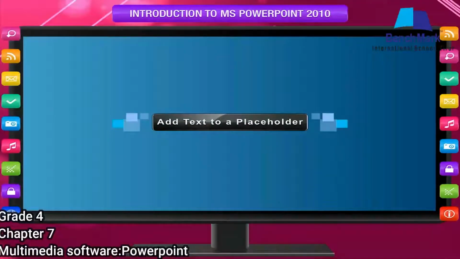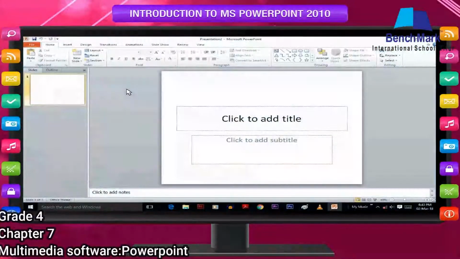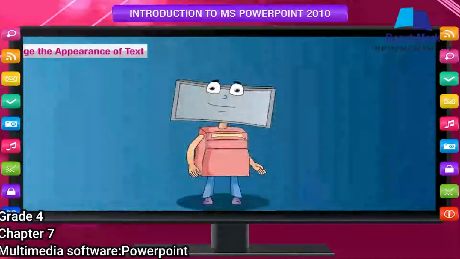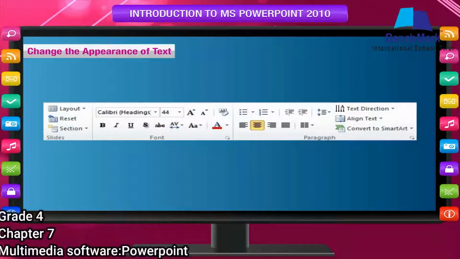Add text to a placeholder. Click inside the placeholder. Now type or paste the text in it. There are many ways to change the appearance of text on a slide, ranging from basic buttons on the Home tab for formatting font, style, size, color, and paragraph characteristics to more advanced options such as animation or conversion to SmartArt graphics.